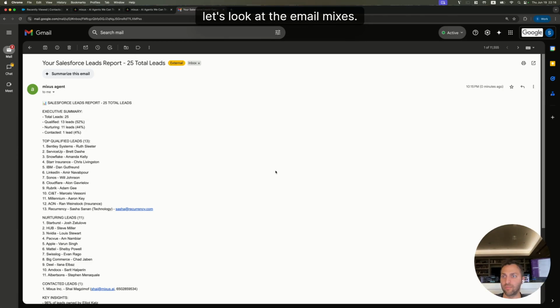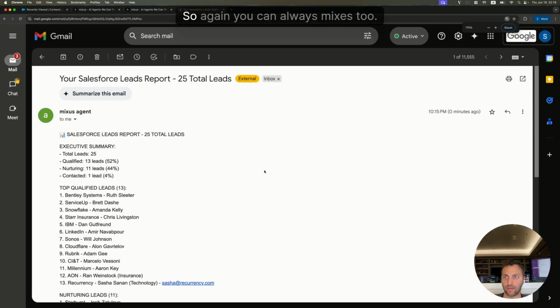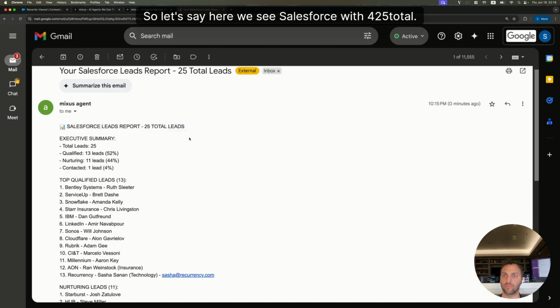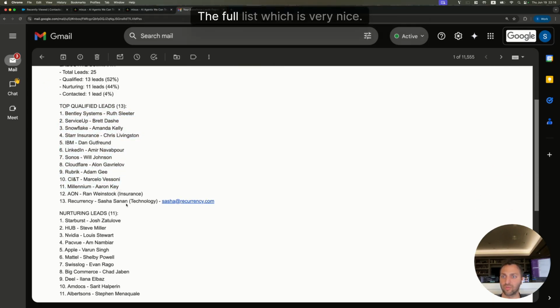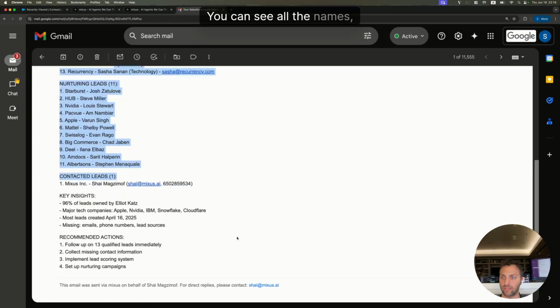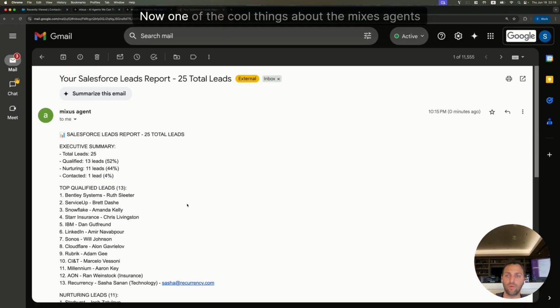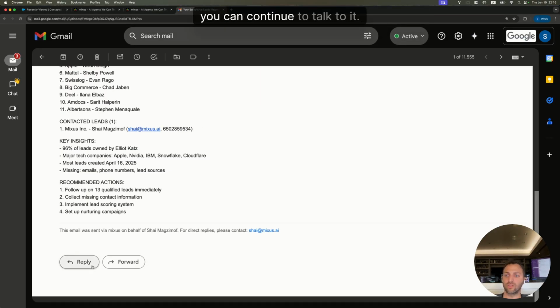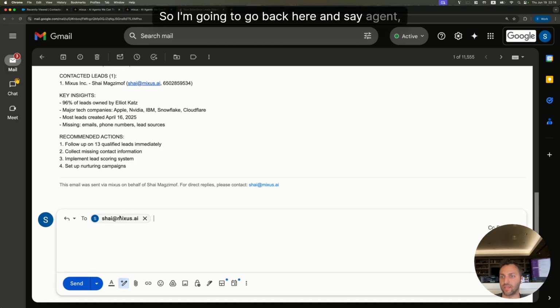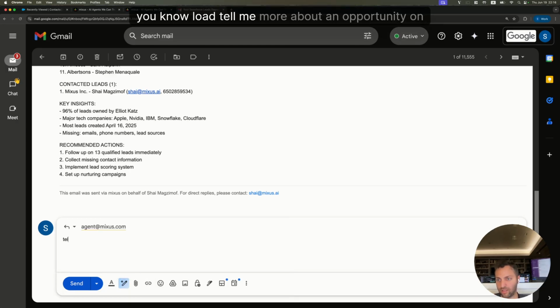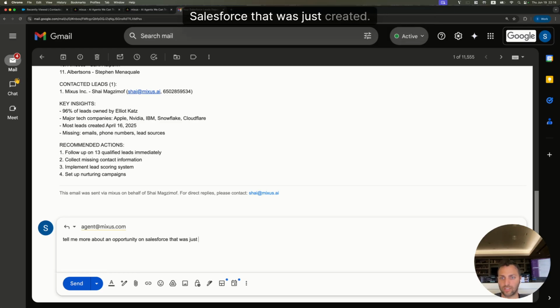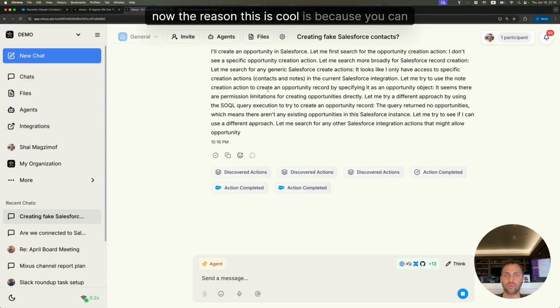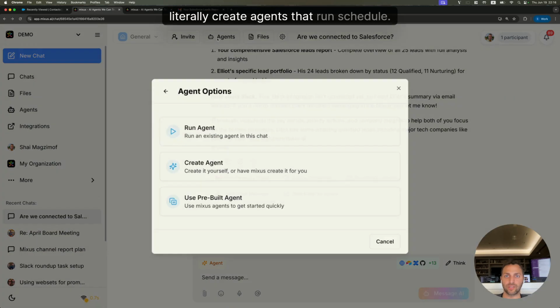Let's look at the email. Mixus agent report over email. So again, you can always Mixus too. So let's say here we see Salesforce report 25 total, the full list, which is very nice. You can see all the names, key insights, and so on. Now, one of the cool things about the Mixus agents, you can continue to talk to it. So I'm going to go back here and say, agent, tell me more about an opportunity on Salesforce that was just created. Now, the reason this is cool is because you can literally create agents that run on schedule.